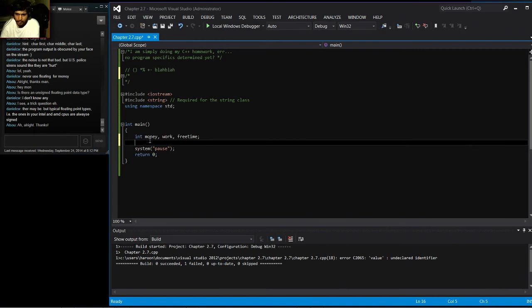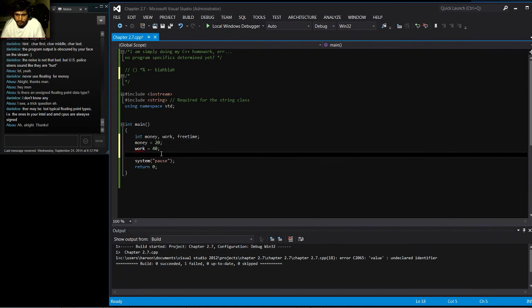So now what we can do is assign the values here. We'll do money equals 20, and work equals 40. Sorry, I should end these before I continue on. Okay, there we go. And then we can say that free time is money times work.